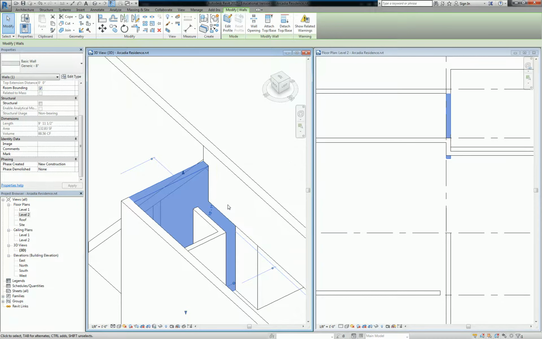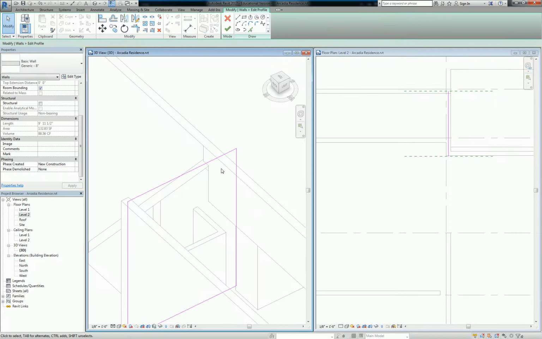Let's edit the profile. So I'm going to click on Edit Profile. And what that actually does in the 3D view is it allows you to draw that jog. And you can use the Align tool to do it. It's pretty nifty. So I'm going to do Align. I'm going to draw it down from there, and I'm going to draw one over to there.